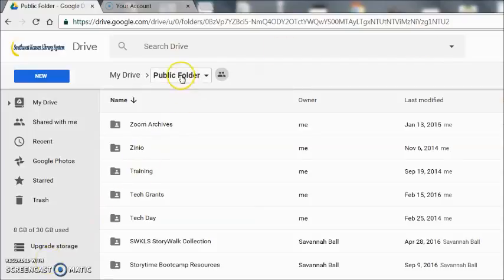Another cool thing about creating folders, like you could call this a web folder or public folder, is that everything will have the same sharing attributes as the main folder. So any other new folders we create in here, like the Storytime Bootcamp resources, when Savannah created that underneath the public folder, it automatically is shared with the staff members, and everything that's put in there is shared with a link to the public. So I'll show you a little bit more about that.